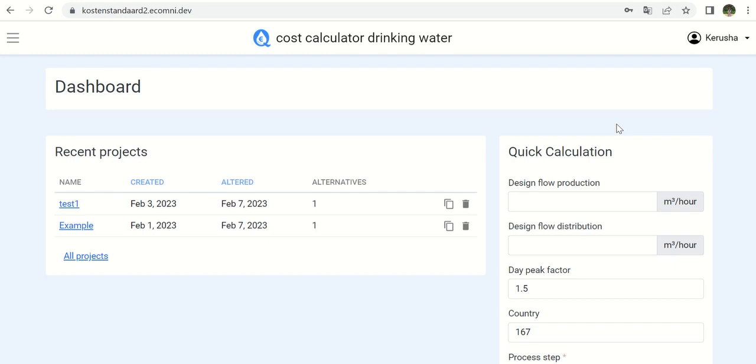Welcome back to the cost calculator. Now I will show you, once you're logged in, you will come to the dashboard. In this left pane, you will see the recent projects that I've created. And on the right pane, you see a quick calculation for a single process step.